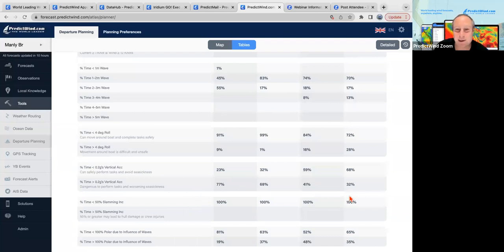If you want to keep your crew and your family happy, you should be paying attention to this. It's a big deal. None of these look overly pleasant. This one's going to be really windy. Yes, we get less vertical acceleration, but 32% of the time on a 4-day trip? Doesn't sound like fun. So we can use these tools to make smarter decisions.